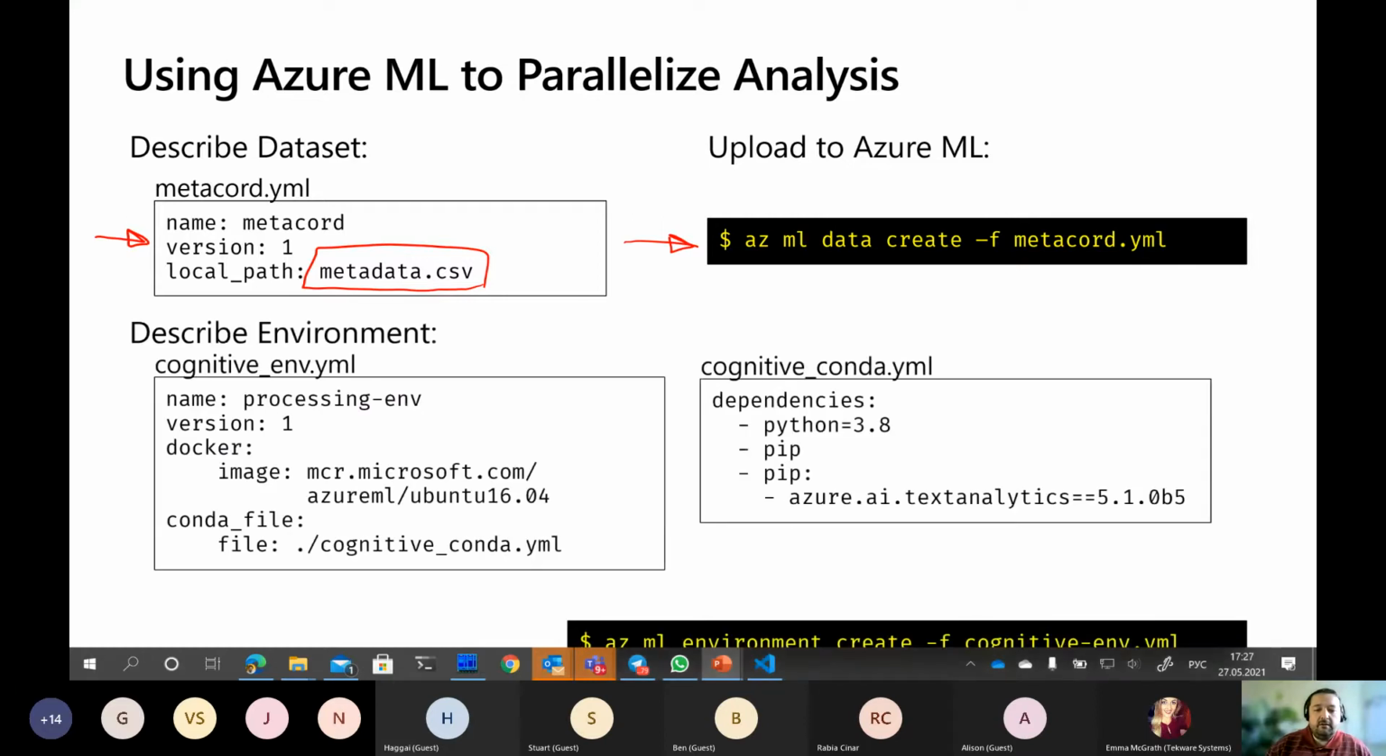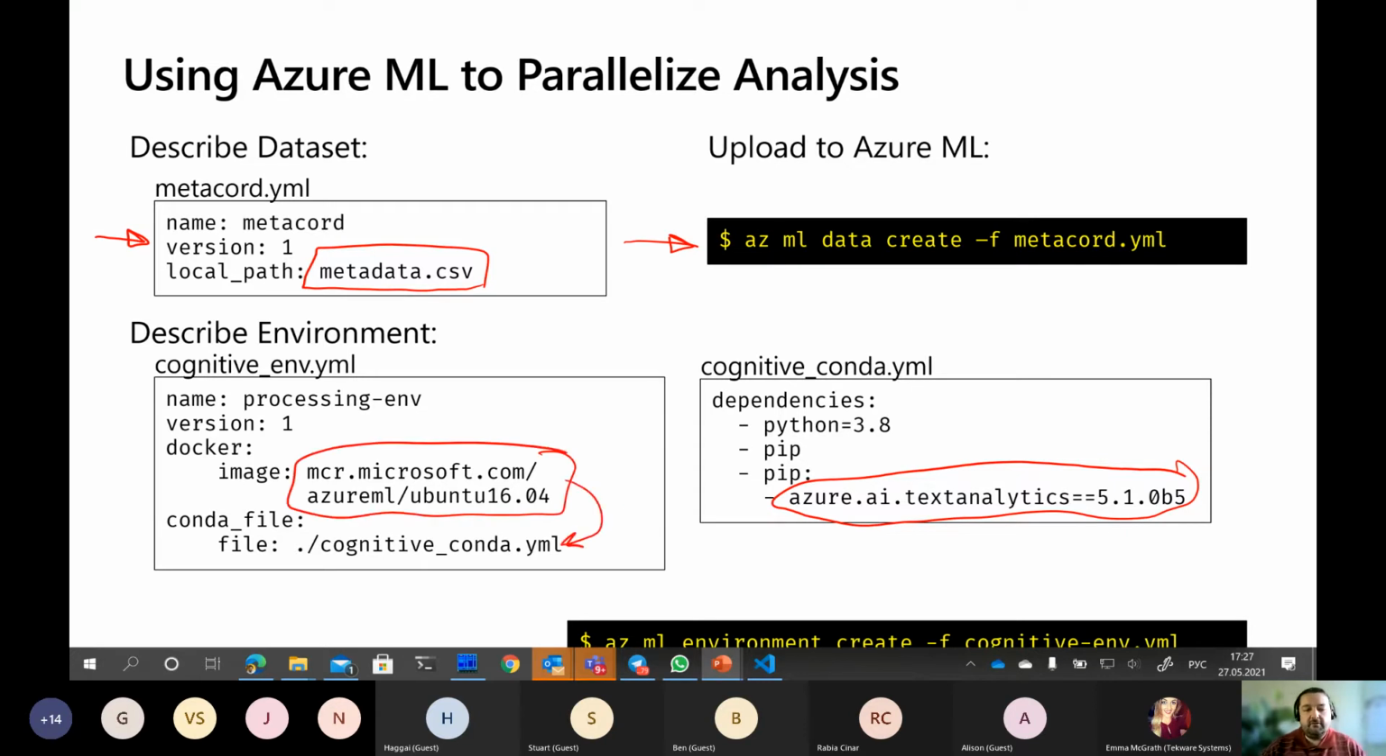Then to run things in the cluster, we need to create an environment. In my case, I need this Azure Machine Learning SDK to be available. And to do that, I need to define the environment, which includes this as the dependency. So I say I want to define an environment which starts with this Docker image and adds this conda config file, and then I execute command azml environment create, which creates the environment.